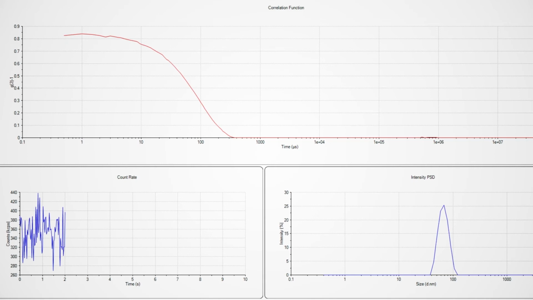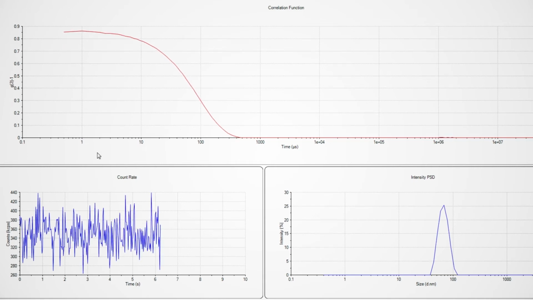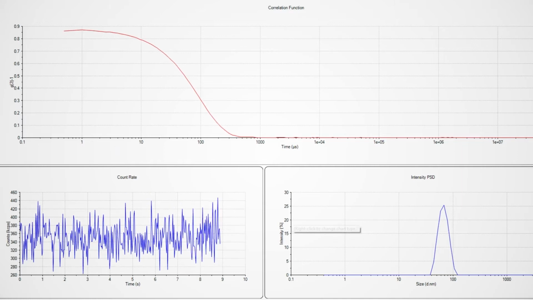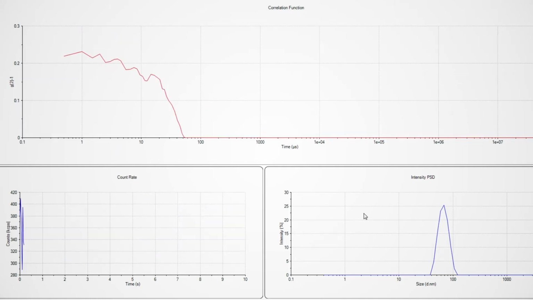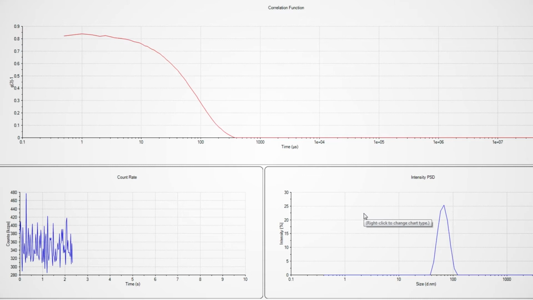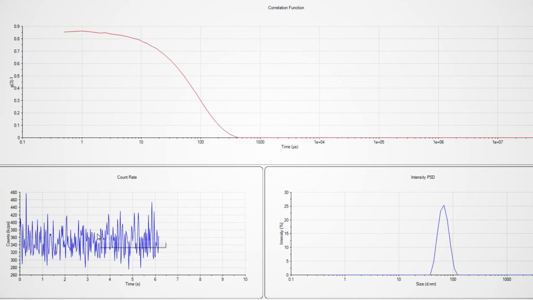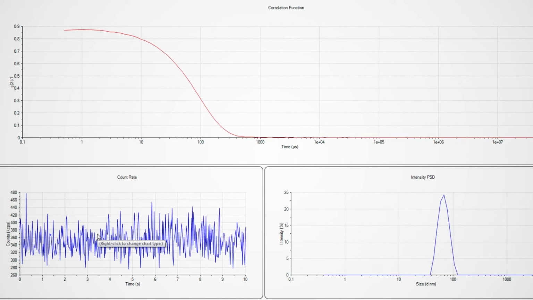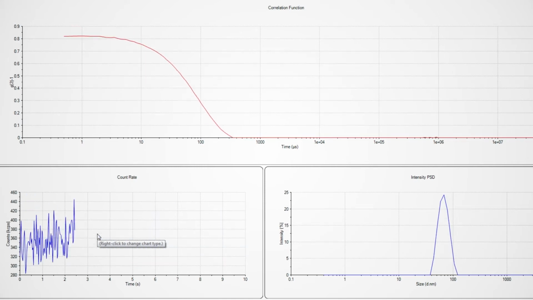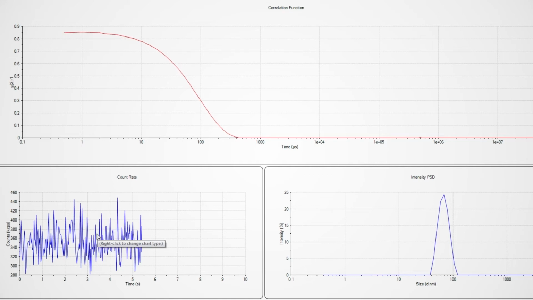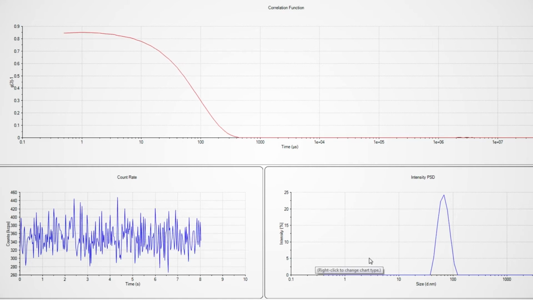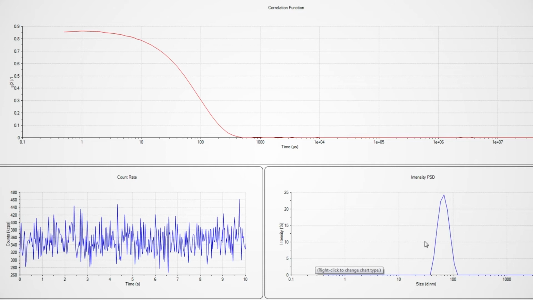The Multi-View tab shows the scattering fluctuations for each run in a measurement, as well as the correlation function and particle size distribution derived from this. Ideally, a consistent scatter fluctuation pattern in the count rate plot should be shown without large erratic spikes that are indicative of dust or large particle contamination. The intensity PSD plot shows the particle size distribution measured based on intensity.